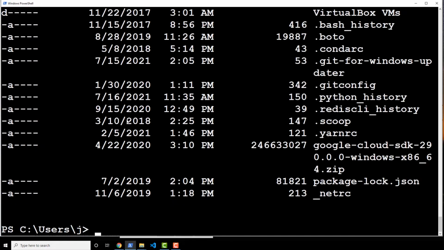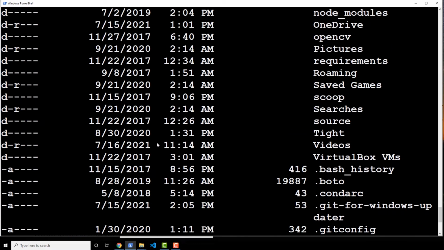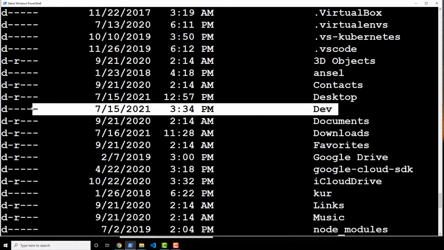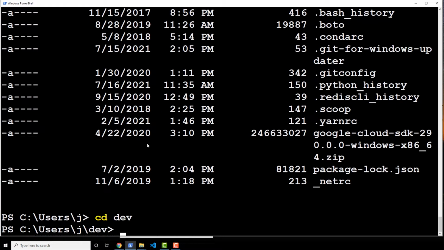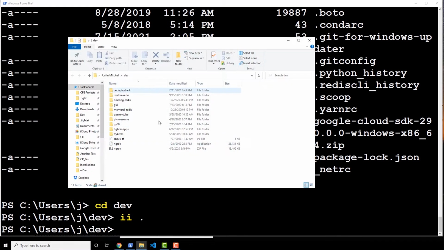So now what I want to do, again, listing everything out with ls, is change directories into this dev folder right here. So to do that, I go cd dev. Now you can try it out with lowercase or you can try it out with uppercase. It doesn't actually matter. So we're going to go ahead and open up this folder and hit enter. And I have a number of items in here.